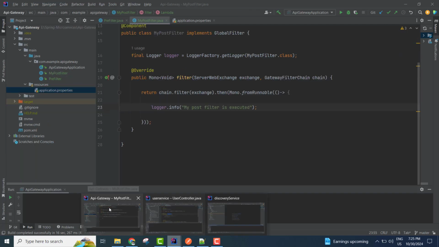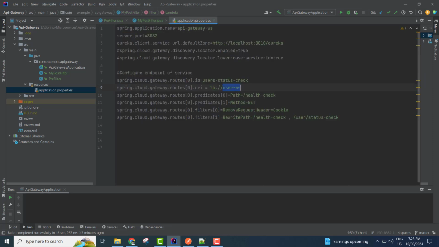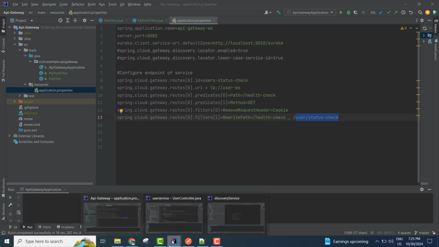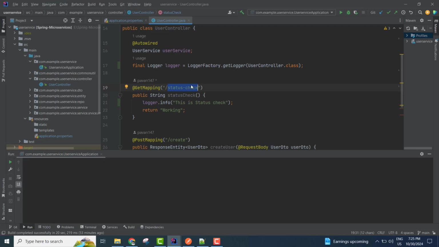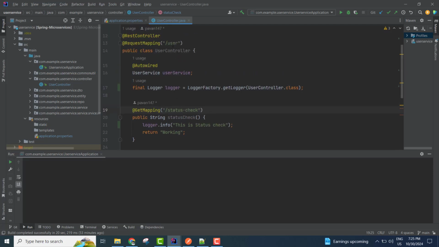One more thing I want to tell: the URL here is the status check URL, but in the Spring Cloud API gateway, in the properties file, we rewrite this URL, right? So whenever we trigger this health check URL, internally it will trigger the status check URL. This is nothing but this URL present in our user microservice, the status check URL. So this path it will trigger.